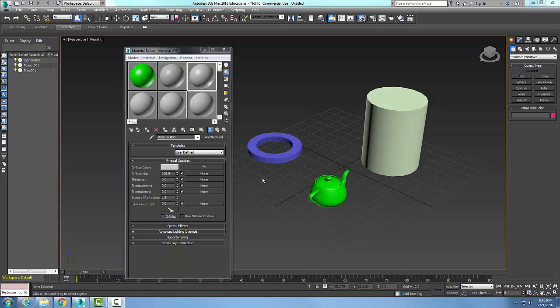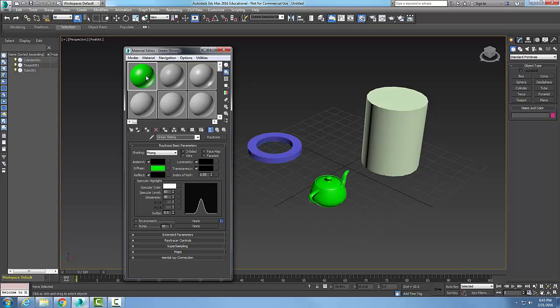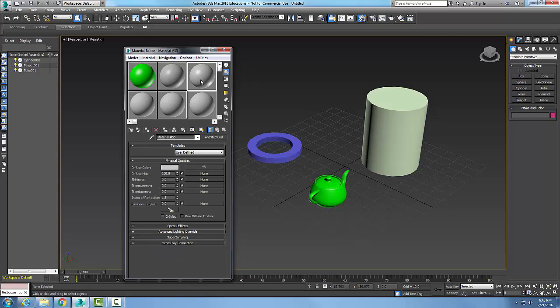Pick material from object. Over here I have a material. It's my green shiny material, and it's on this teapot. So I'm going to go and pick on this particular sample slot, and I can come over and pick up this particular material. I come over here and grab this eyedropper.